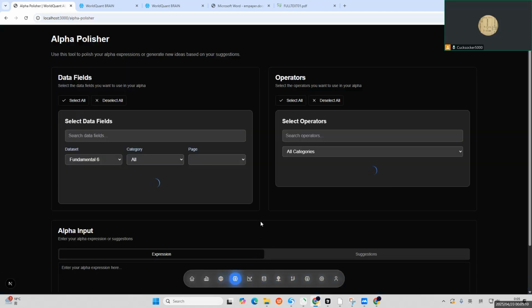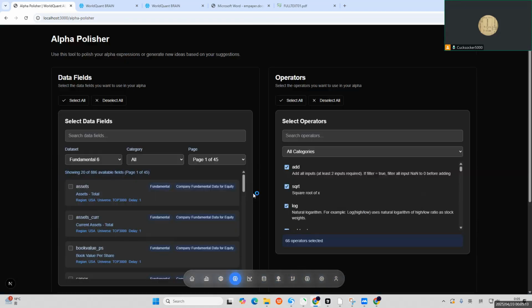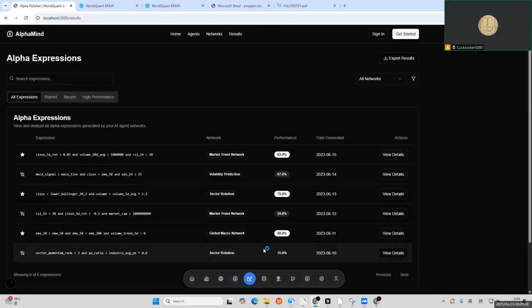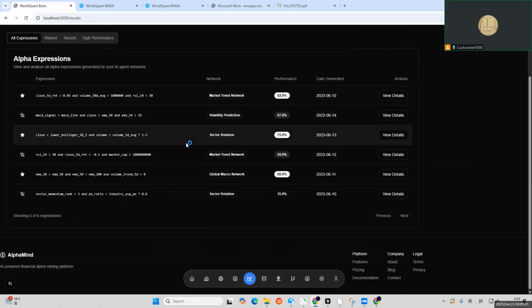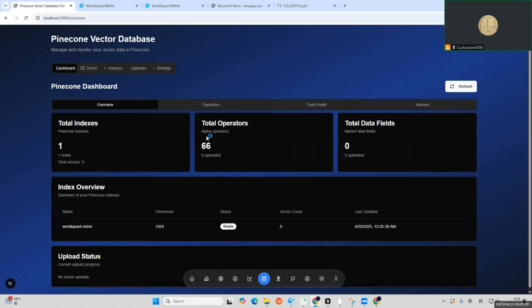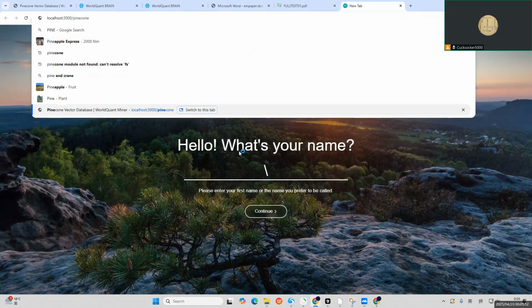We also have an alpha polisher. I'm not sure if it's necessary here, just to polish your alpha, and maybe adjust the parameters of your alpha to get suggestions, I'm not sure about this. Results, these are not done. We also integrate a Pinecone vector database in here, but I'm not sure about the web. Okay, so operators are uploaded. Let's see the Pinecone database.